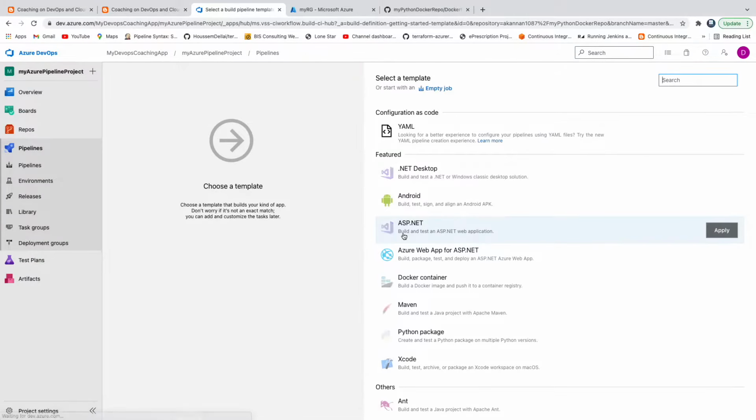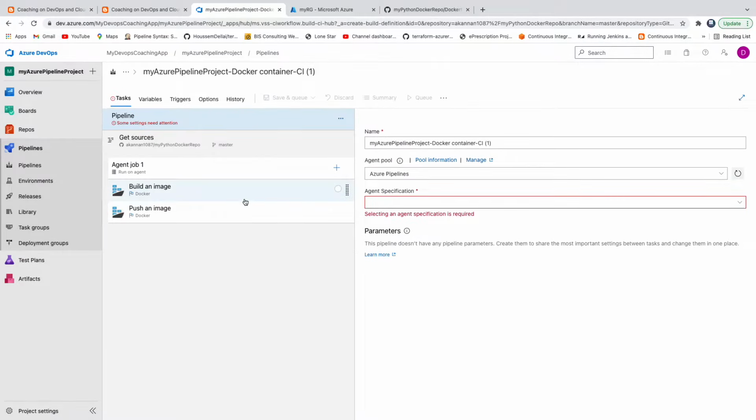Okay, perfect. Continue. And then we are going to choose the template, right? So I'm going to select this option, Docker container, because that's what we are planning to do. We are building the Docker image and then uploading the Docker image into container registry. So click on apply. Perfect, right?